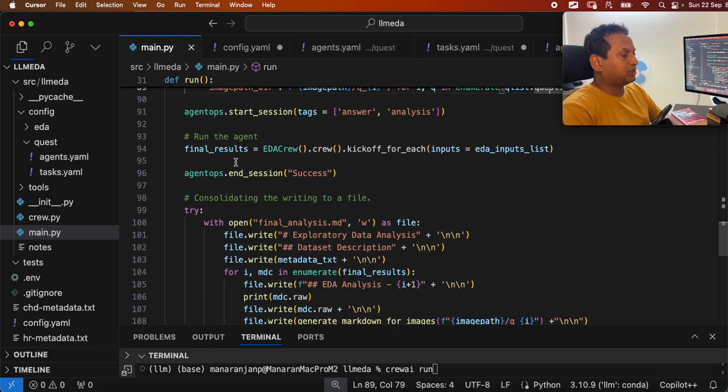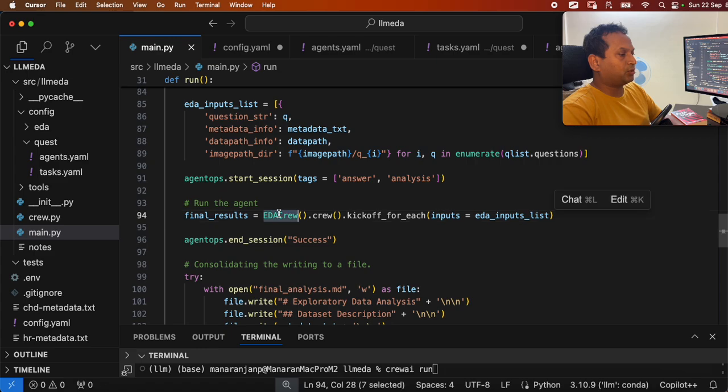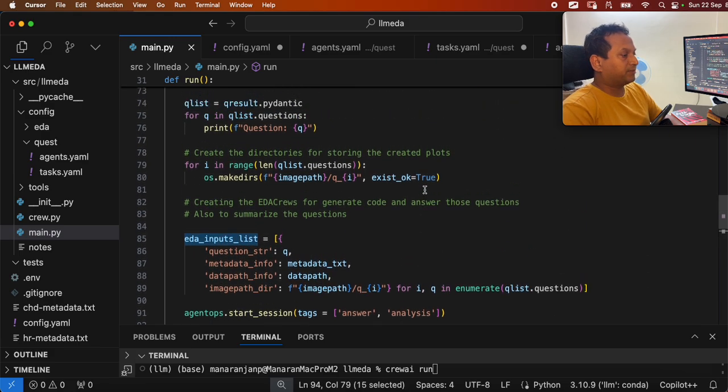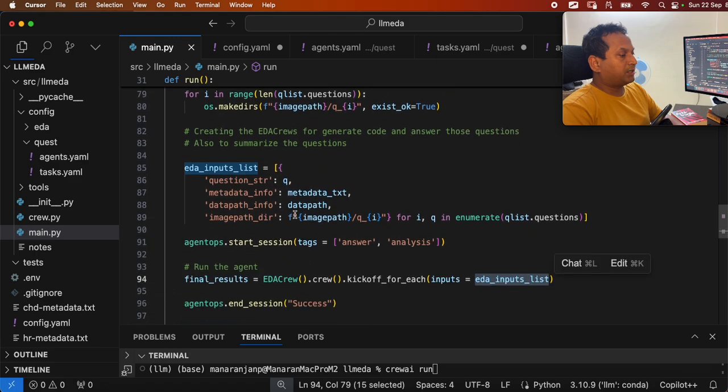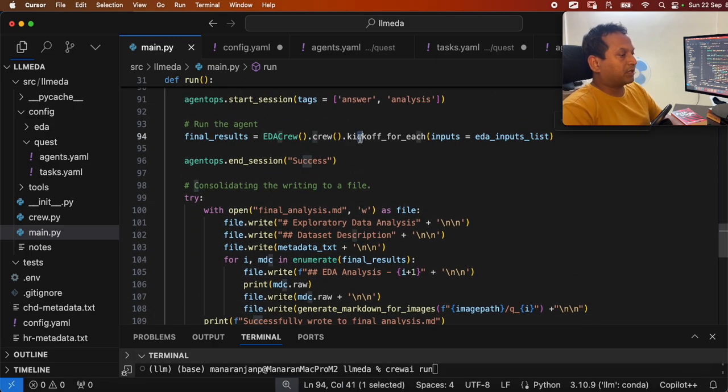Then we start the session, and this is interesting. For the EDA crew, you can kick off for each. This is an interesting API given in CrewAI, for each EDA input list. So I'm going to go through each question and create this EDA input for each question. The remaining inputs are the same, but the image path is different for different questions. With different questions, the plots generated are different and stored differently, making it easier to embed into the final document. And then we'll kick off this one.